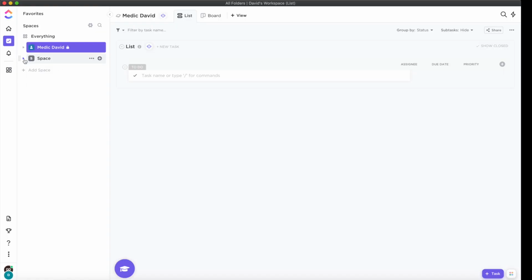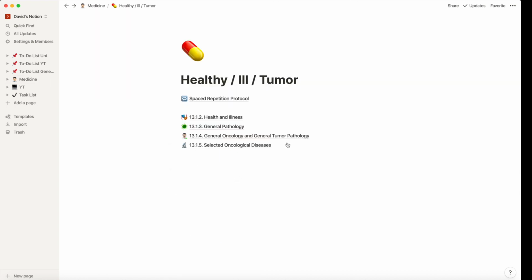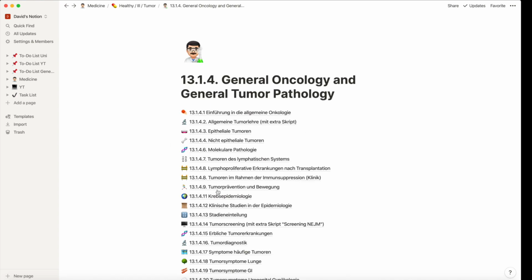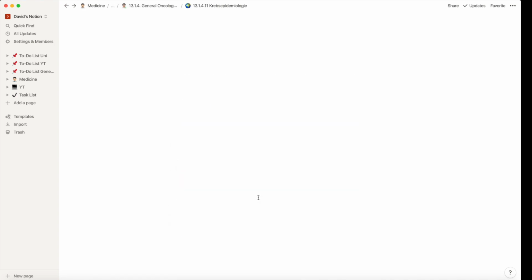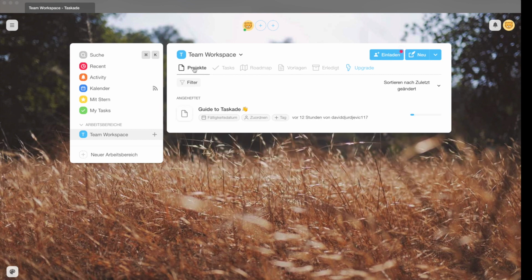The idea behind ClickUp is to have spaces within your workspace, divided into folders and lists. In Notion, you can set up pages, which can then be divided into more sub-pages. And within these sub-pages, you can create these Inception-like sub-pages and go on with that. Taskade has this bar on the top showing projects, agenda, roadmap and more.